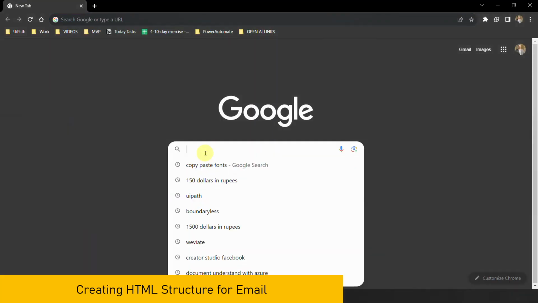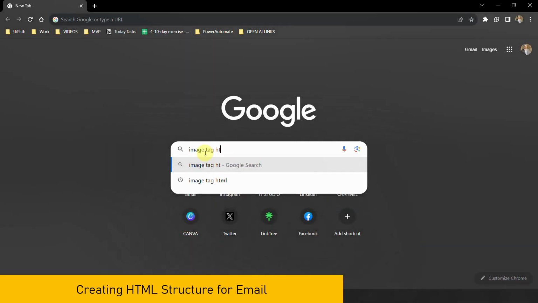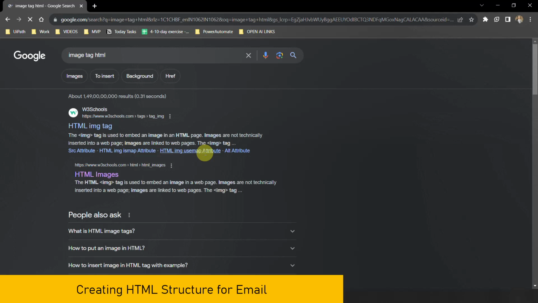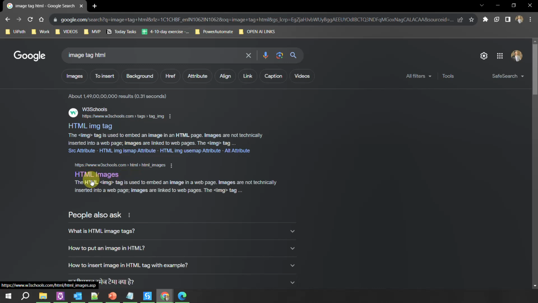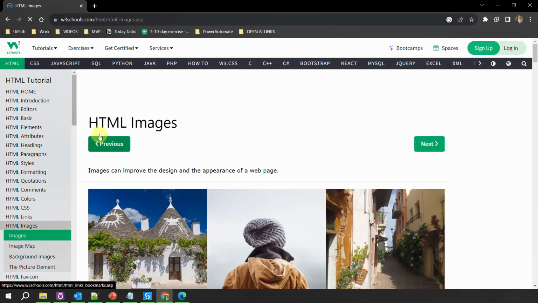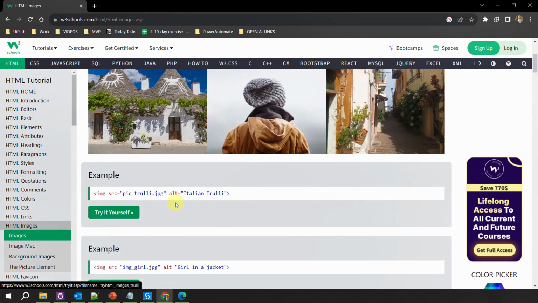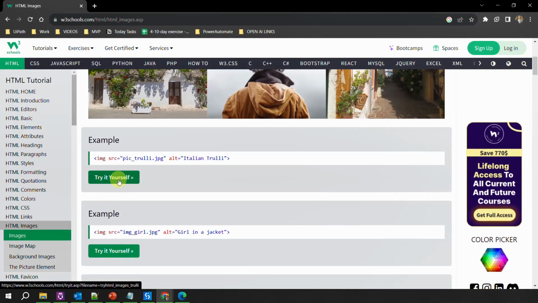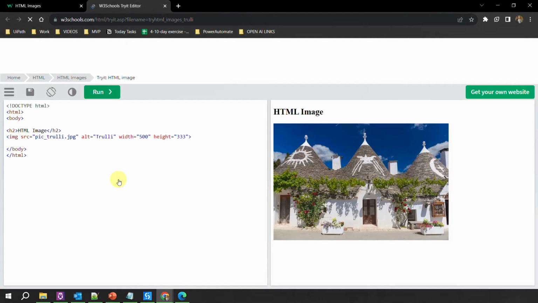You just go to Google and search for image tag HTML, and you would get a lot of websites. I personally like this W3 images, so I click on this one. As you can see, I have already visited HTML images, right? And here you would see there is a button which says Try it yourself. I click on it, and if I want to have HTML with an image, a photo which is embedded, I need to use this HTML. Absolutely simple. Let's say you want to have an email where you want to have some text which is bold.